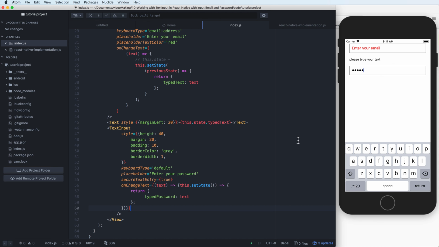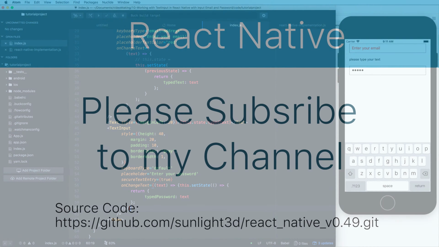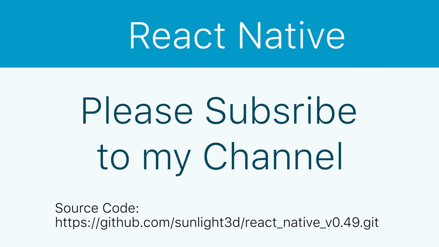What about this? We can have this space, and in this space I will add more, a multi-line text input, in the next lesson. This is the end of my lesson today.